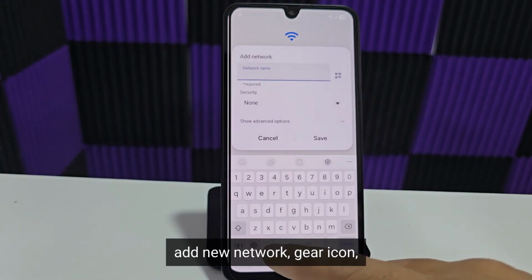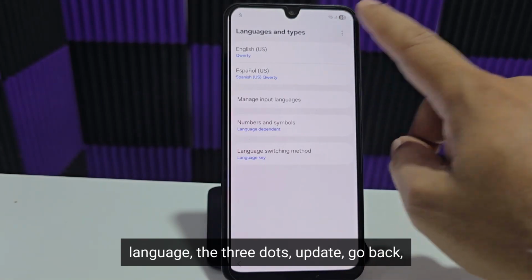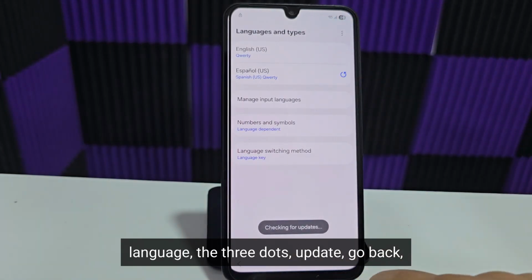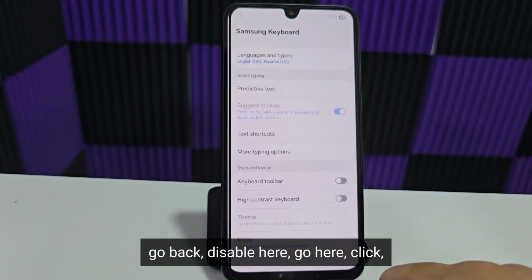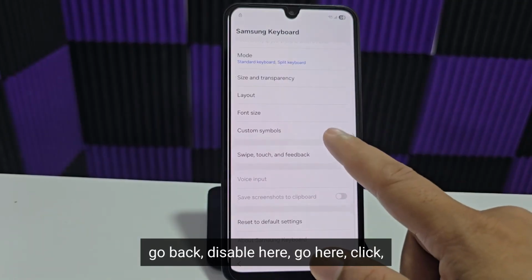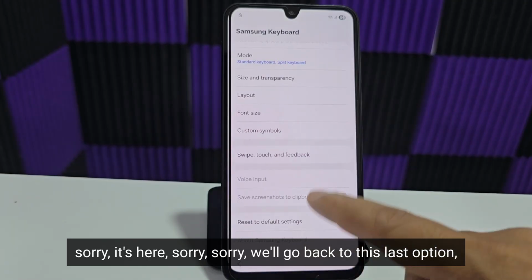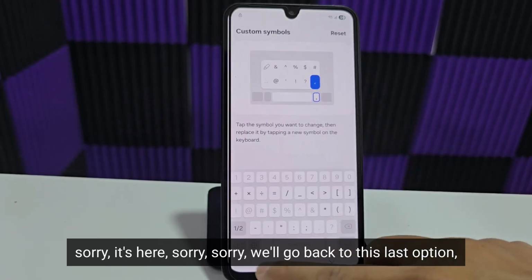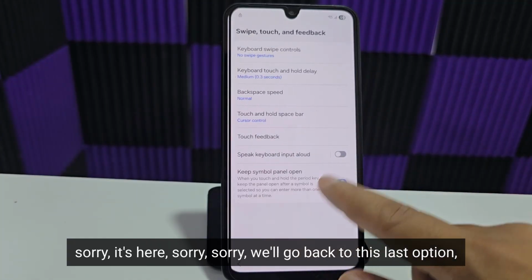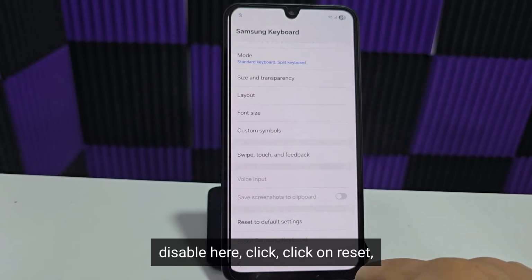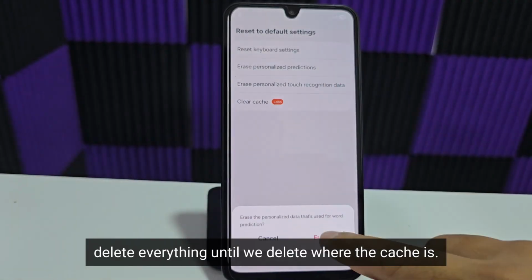Add new network, gear icon. Language, the 3 dots, update, go back. Go back, disable here, go here, click. Sorry, it's here, sorry, we'll go back to this last option. Disable here, click on reset. Delete everything until we delete where the cache is.